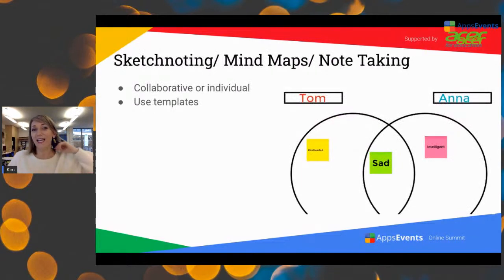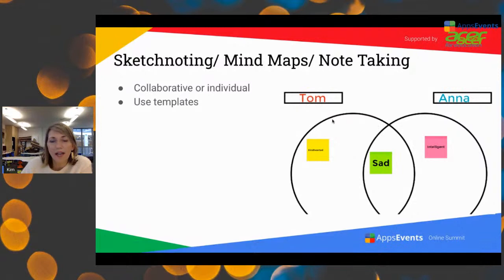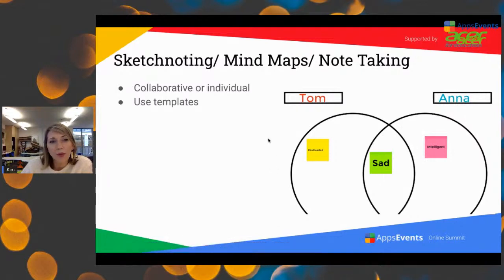Using it for things like sketchnoting, mind maps, note-taking. This is just used as a background image then. So the Venn diagram up there, and then you could either pre-populate with some little notes on the side that they need to drag in, or the kids create their own and put those on there. This is just super simple comparing two characters, but it could be whatever you wanted it to be.